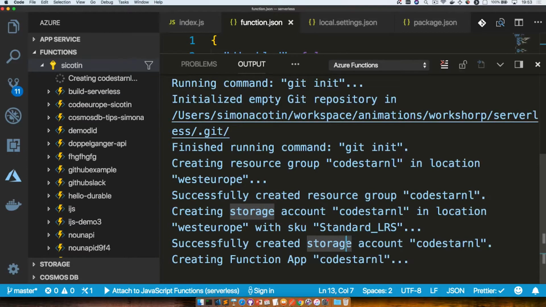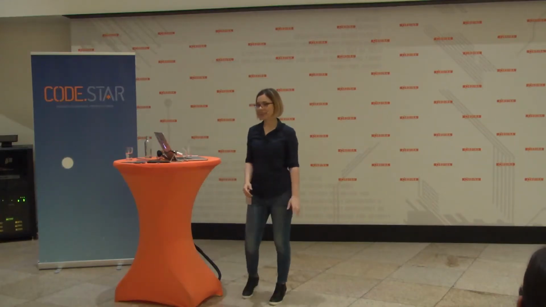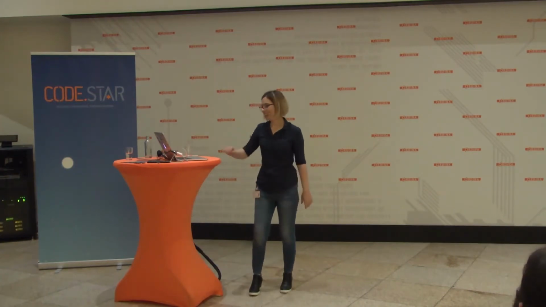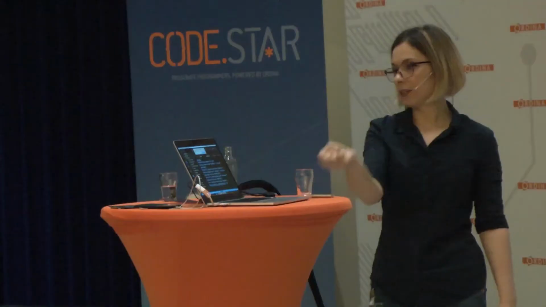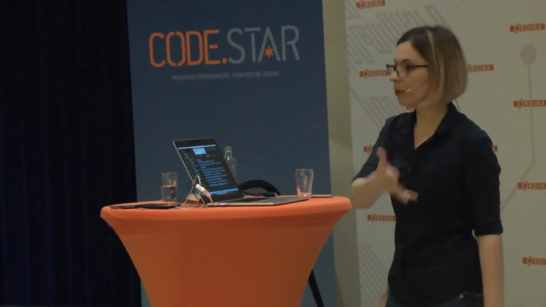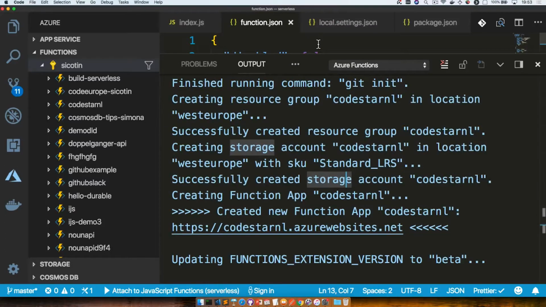Do you have any questions? No? Are you excited to see the result? One thing, so now it's going to tell me that in my local I've used the beta runtime, and do I want to update the remote runtime to use beta as well? I'm going to say yes.